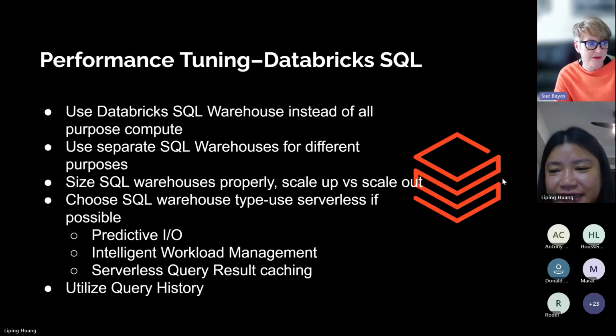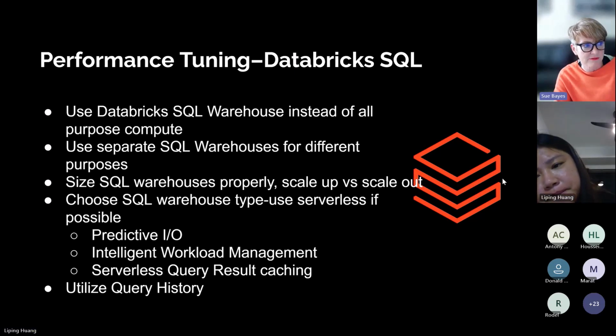Since you can't use service principal for OAuth connections to Databricks, does it make sense to use user principal names? We'll come to the security piece. I'll park that question and we'll address it then. I'll keep an eye on it so you don't have to remember. Marta asked about predictive optimization for external tables, but you covered that, so thank you.